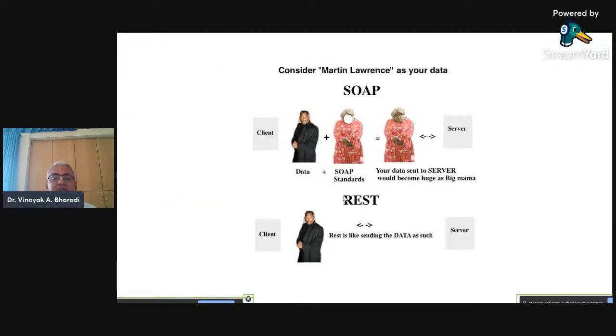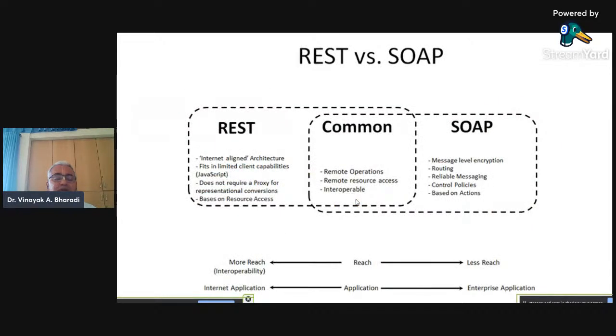So these two exhibits we have seen in the last session, so I will not repeat that again. Here you can see REST and SOAP compared side by side. REST, at its core, is an Internet-aligned architecture that fits limited client capabilities. Even small clients that can talk HTTP can talk REST and are compatible. They don't require any proxy. These APIs can be invoked directly, allowing remote resource access using REST commands and REST APIs.